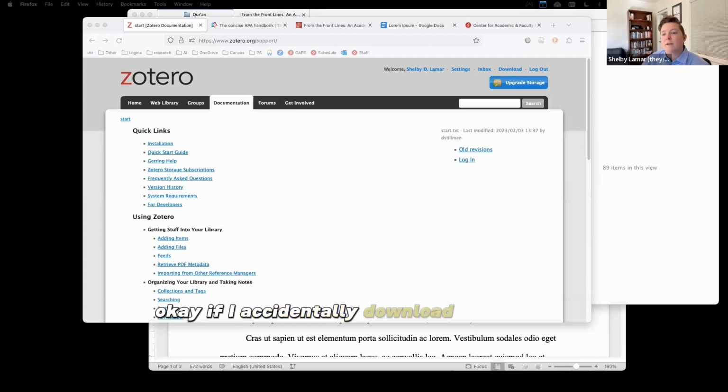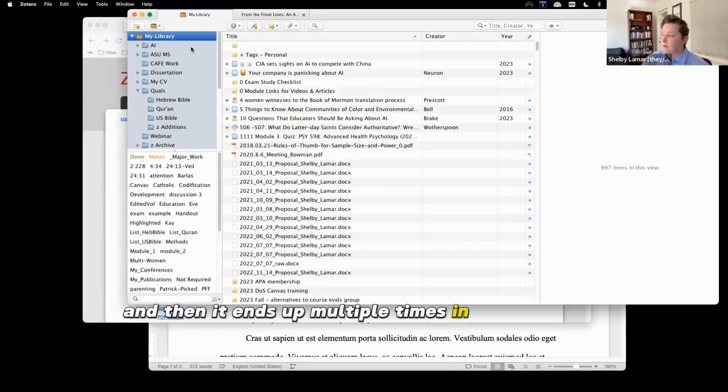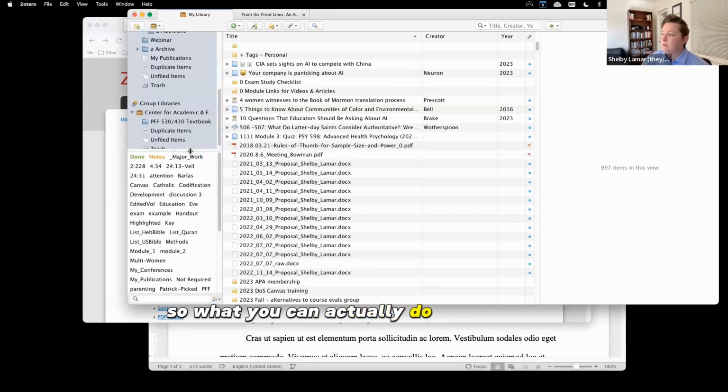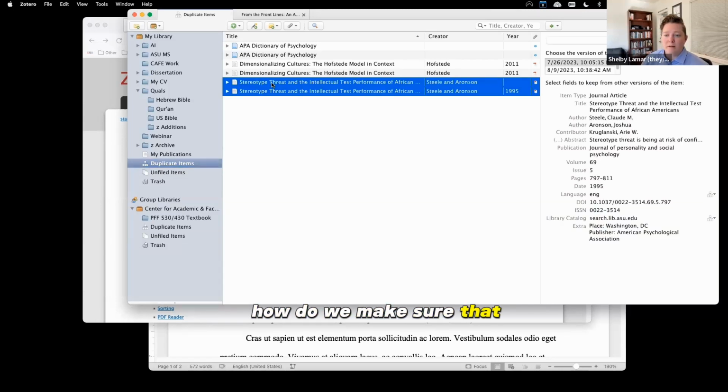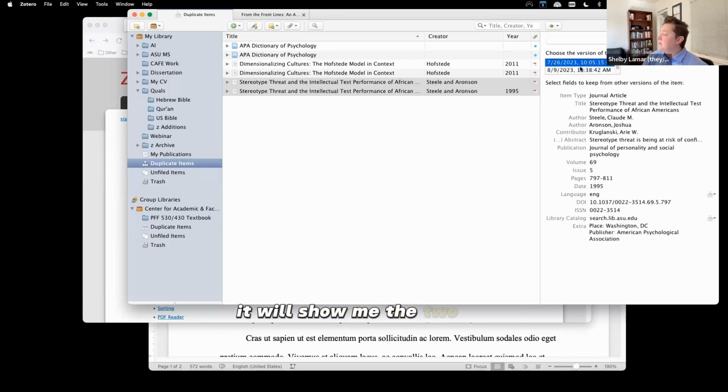Okay, if I accidentally download duplicate files, can Zotero automatically delete the duplicates? So kind of, and that's a really good question because sometimes we forget that we've downloaded something and then it ends up multiple times in our library, right? So what you can actually do is go down here to duplicate items and you can see I have a few. Zotero will say, I think these are the same file. How do we make sure that you have the right information? So right here, it will show me the two items, and instead of deleting them per se, it's going to merge them to make sure that you don't lose any information.